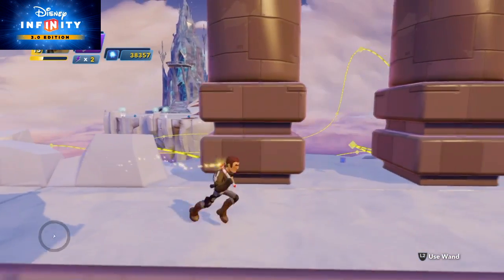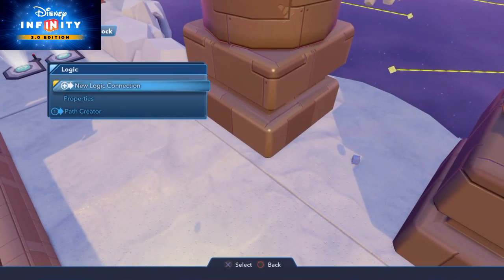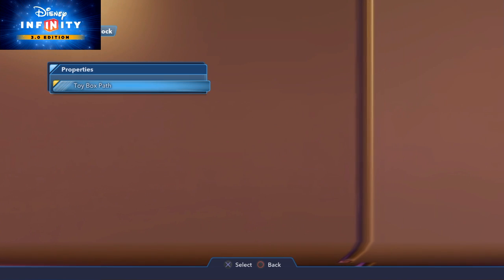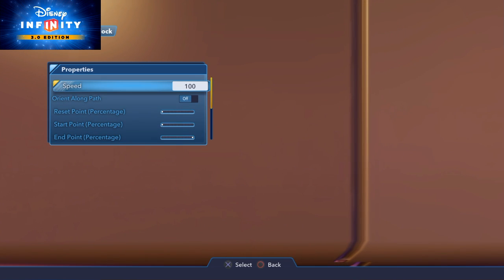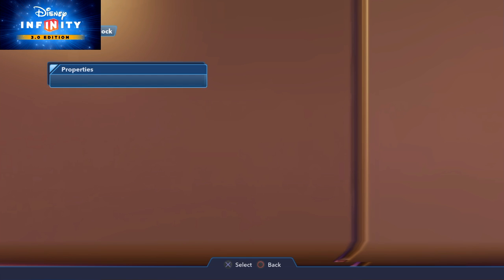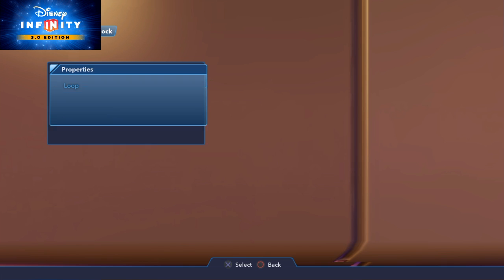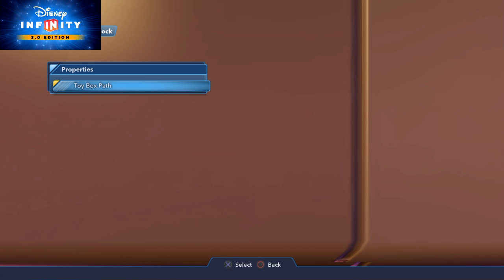So what I need to do now, I need to go to each one of those shapes, go to square, and I'm going to go down to properties. And in those properties, I need to go toy box path, and if I go right to the very bottom, there's an option right down there which is called, where is it? Movement style, and it's on loop. I need to change that one, and I want it to play one way and then stop. Otherwise, the objects don't stop moving, and you'll never make it across.